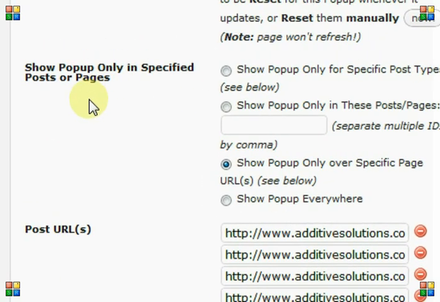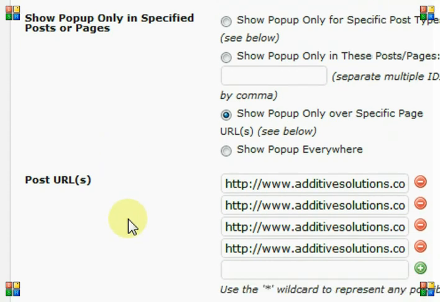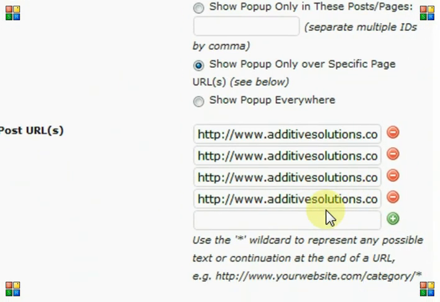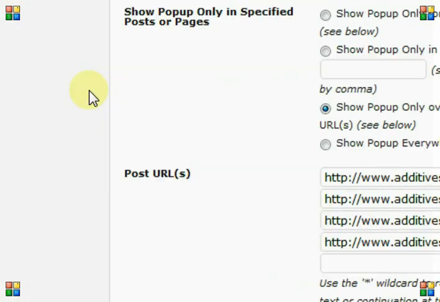Show pop-up only in specified posts or pages. So with this particular plugin, the Platinum plugin, you can select exactly on which pages of your site you want this pop-up to appear. So if it's not applicable to the home page, you don't have to have it showing up there, and you can even get right down to specific page URLs that you want it to appear on. So that's the difference between the two.